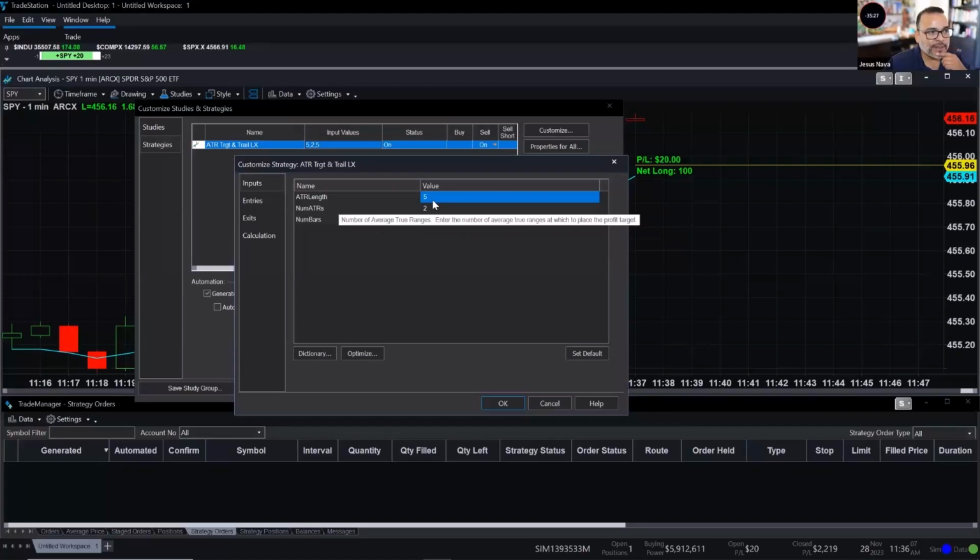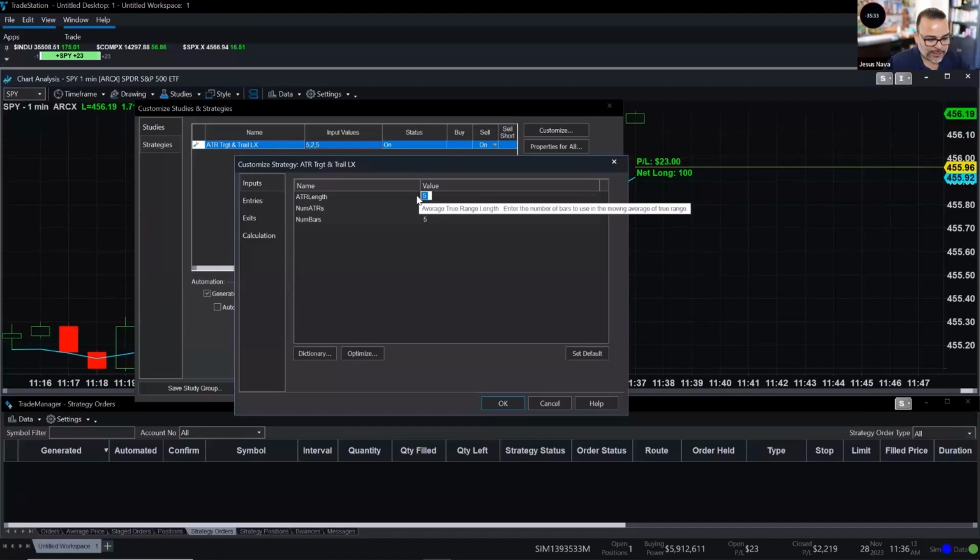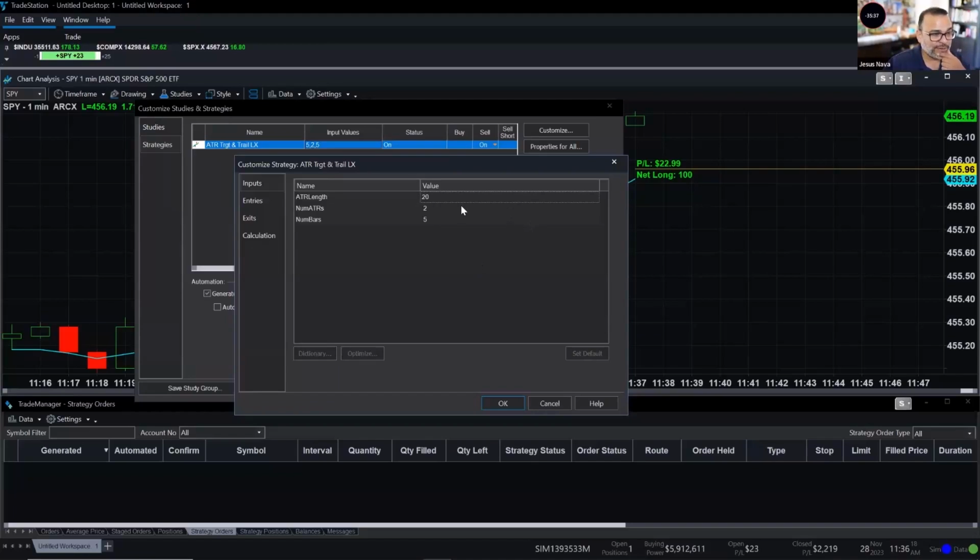So the ATR length is 5, which is okay. You know, I can make it larger so that it includes more bars. Let's make that a 20. So it uses 20 minutes of ATR. I say 20 minutes because I'm looking at a 1 minute chart, right? And the number of ATRs is 2. Okay, I'm good with that. And the number of bars, 5. I think that's just used as a confirmation.